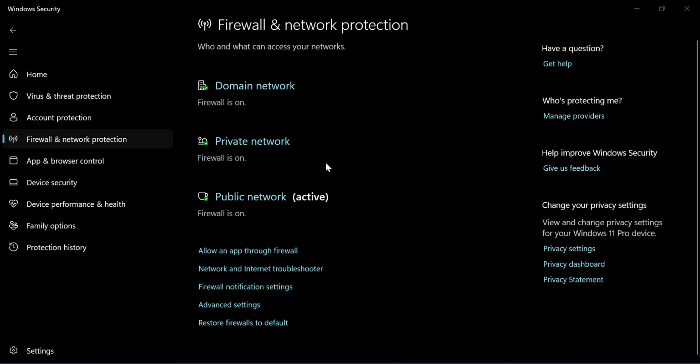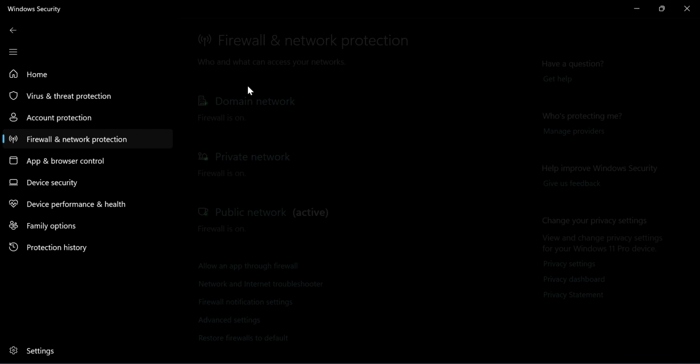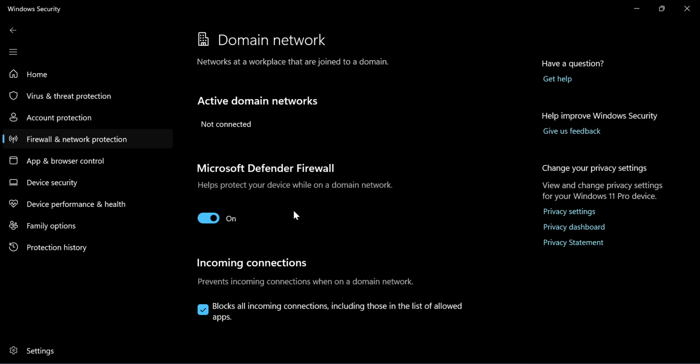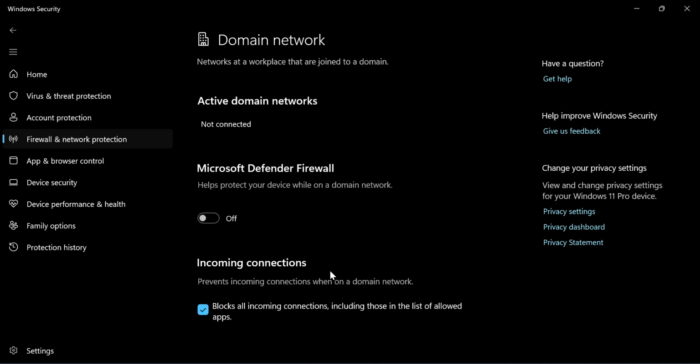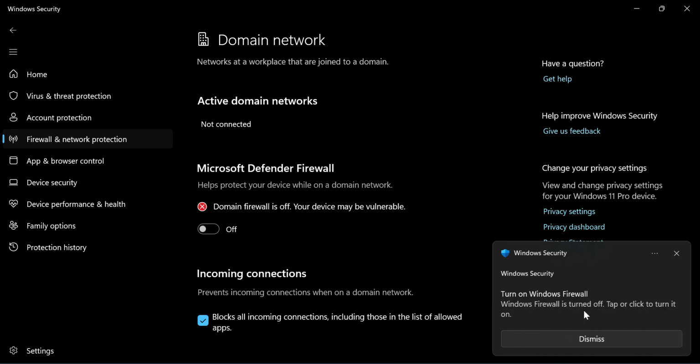Then I visit my Windows Security and it says the domain network firewall is on. If I click on it, Microsoft Defender Firewall helps protect your device. I get a notification: do you want to allow this app to make changes to your device? When I click yes, my firewall will be turned off. You see, my firewall is turned off, so right now my computer is very vulnerable to attack. It says Windows Firewall is turned off, tap to turn on. So there are chances that my Windows might get attacked.